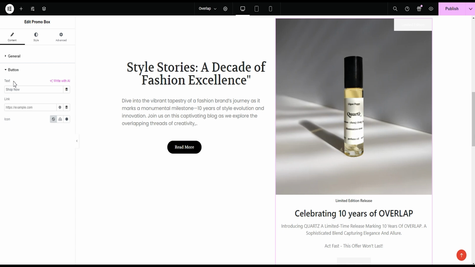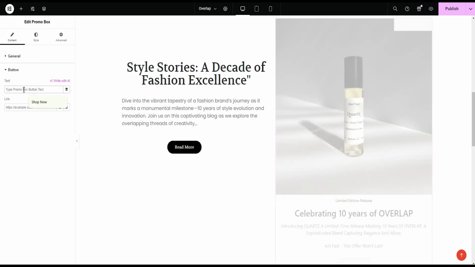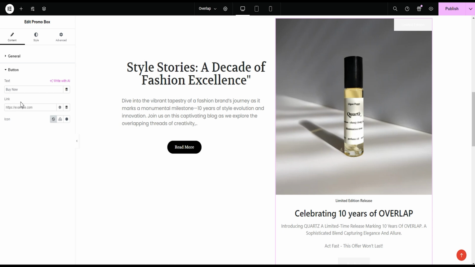Under the button section, we have text. You can use this button for anything like book now, shop now, free consultation. I'm typing buy now. There is a button link just like the title link. You can link the button with another page of the website by simply typing and selecting it or copying and pasting the link. Same goes for the link settings.